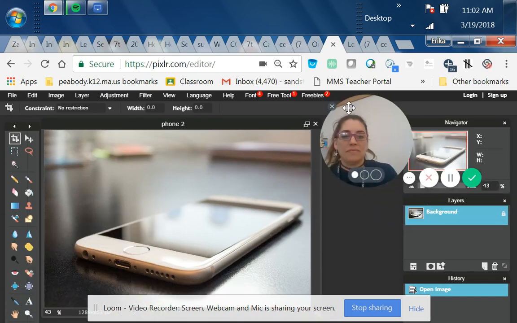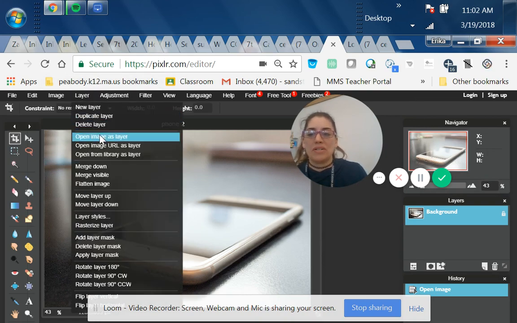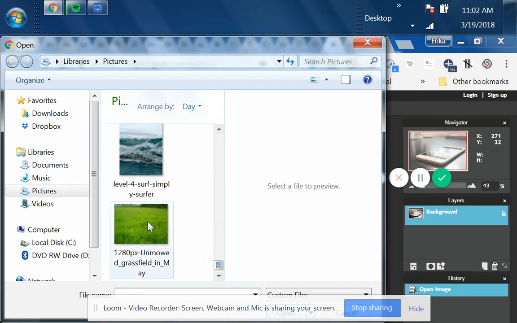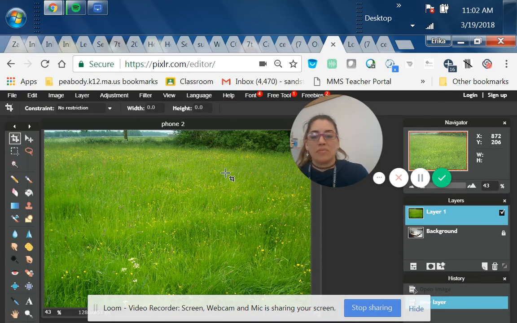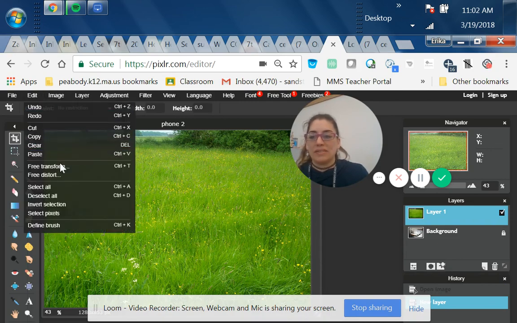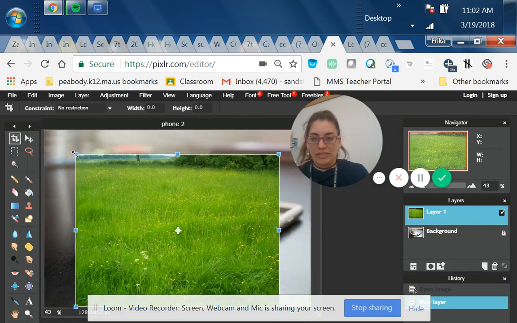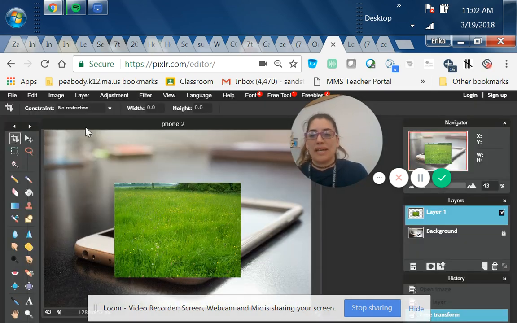All right, so now I want you to go to Layer, Open Image as a Layer. Now this is a little different than the other video because I have two separate pictures. This is going to be my background. So I'm going to start with that. Edit, Free Transform, hold Shift so you don't squish it, and then Edit, Free Distort.